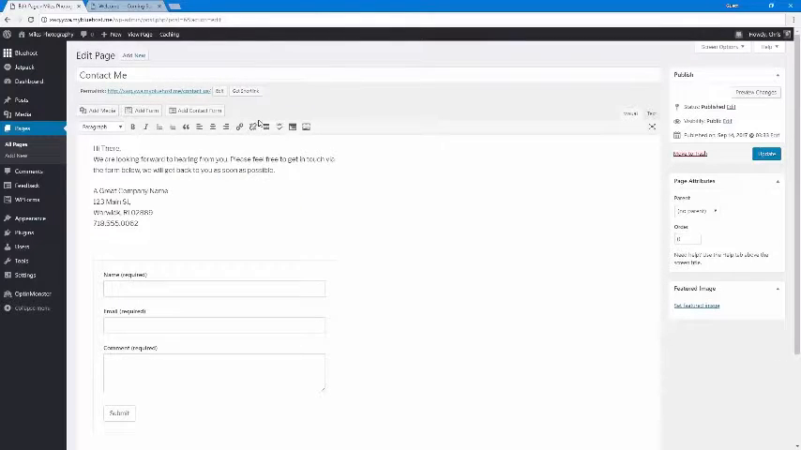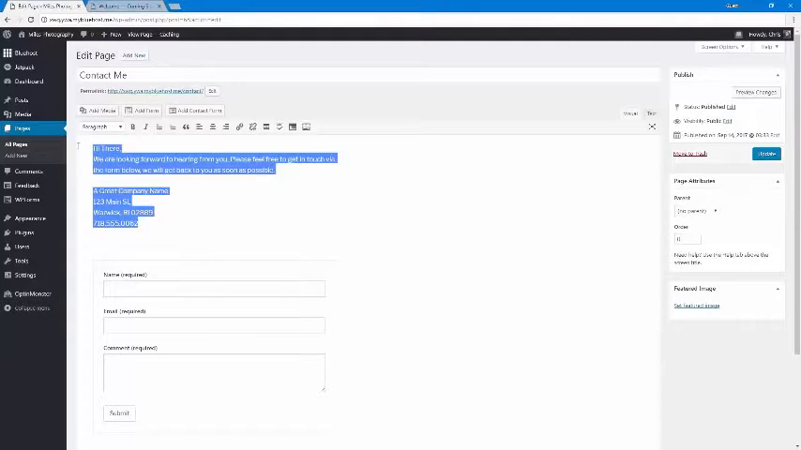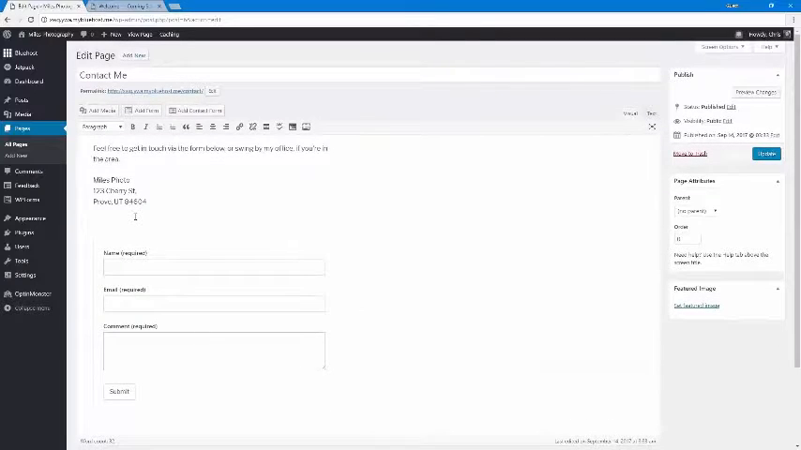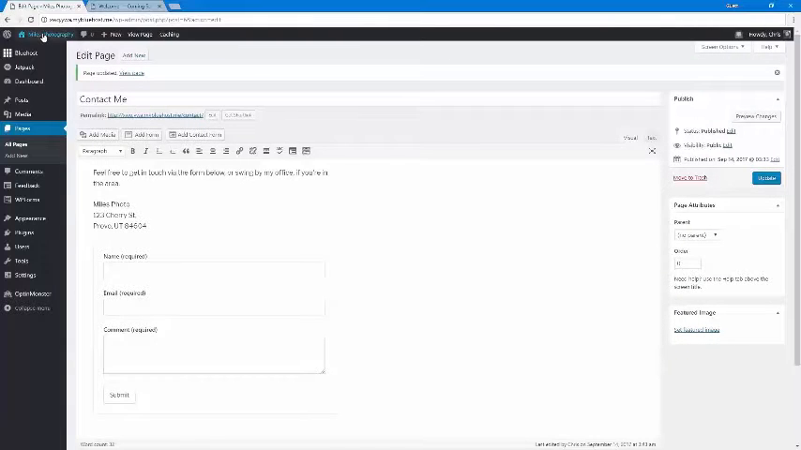Another thing I can change is the actual URL of the page. So I'll just change that to Contact, because that used to be Contact-Us. I've got some info to paste in here. Like this. I'll just click Update. Great. Now I can just take a look at what I have so far.